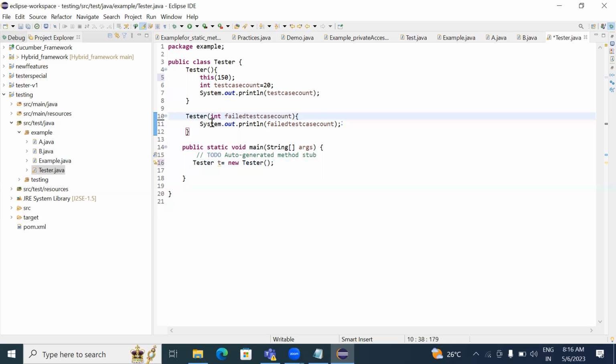Once I run this code, it will go to the default constructor, and again it will go to the first statement. The first statement we have given is this(args). Once we have given this(args), it will call the current class parameterized constructor and it will initialize the value.